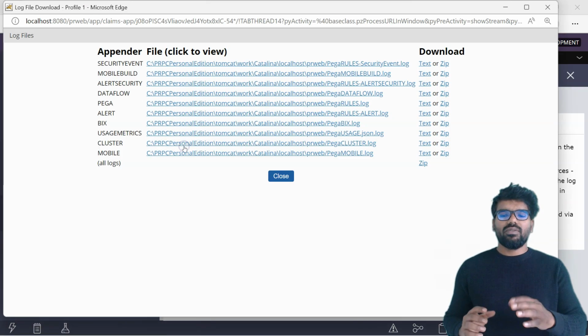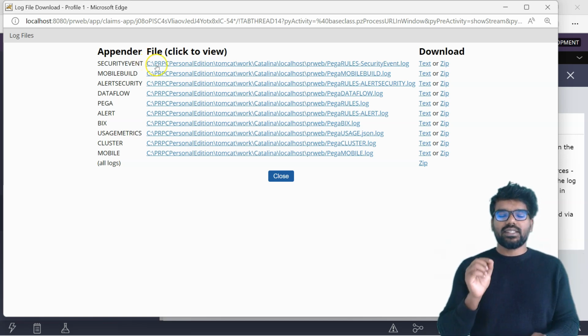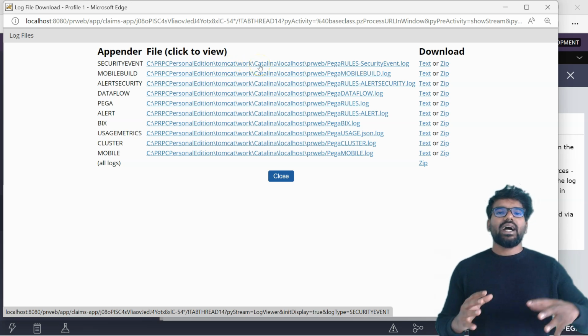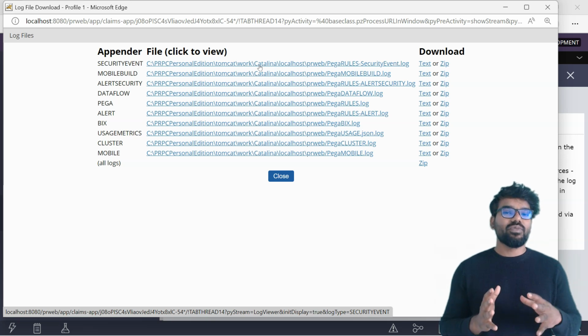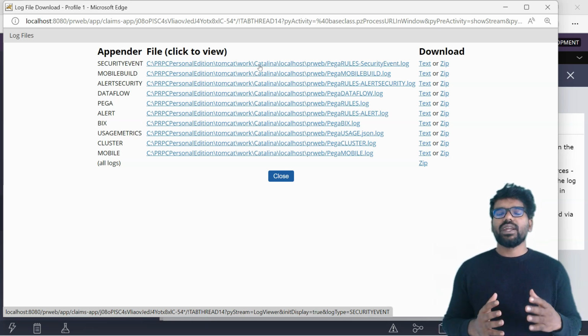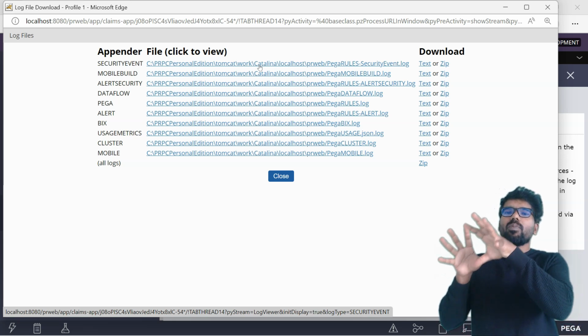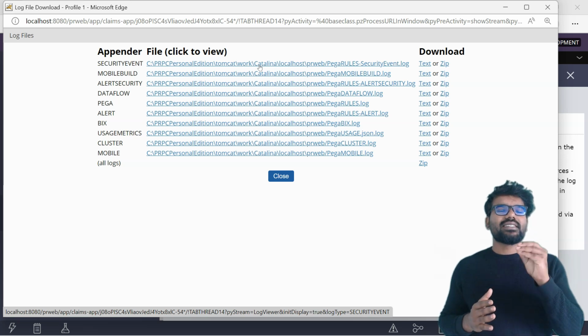If you click on the log files, what you get here is some links. You also get the location links, right? It is under my personal edition Tomcat work directory. All the files are persisted in my local directory in which the server is running. So definitely in a production environment, in a real-time environment, you will have some kind of path location. It can be your server path location where you persist the log files.